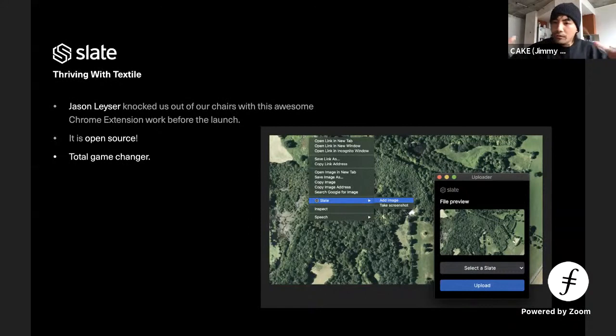I think having all of that stuff there. Jason has crazy perception, so he's able to see what's going on with the current Slate product, and he just kills it with this Chrome extension, blows all our minds. It's awesome as hell. And it's open source, total game changer. And now you can right click on anything on the internet.